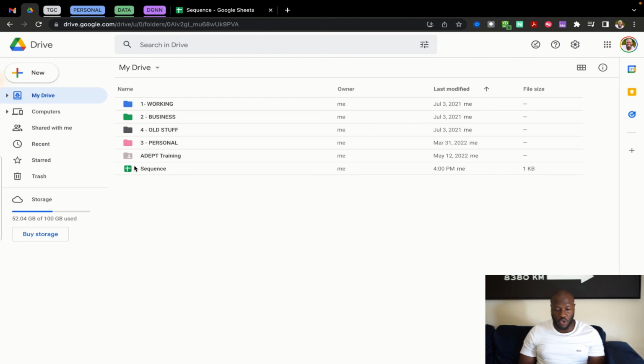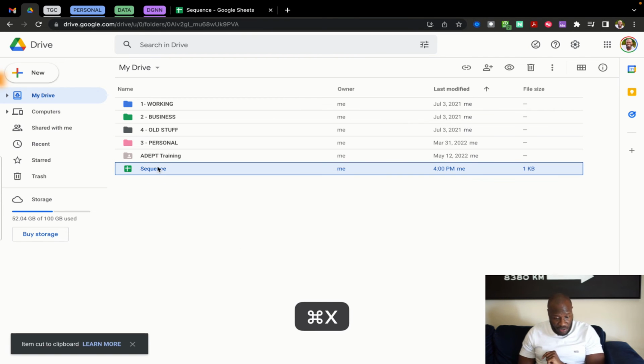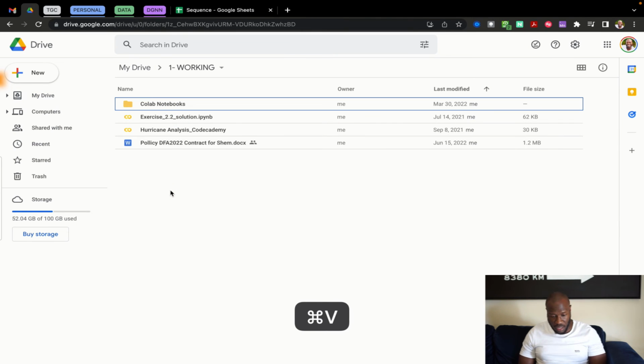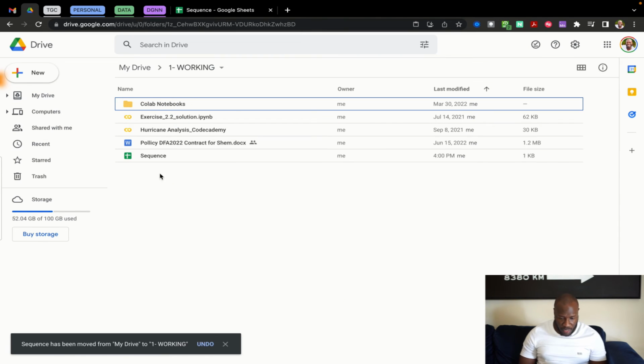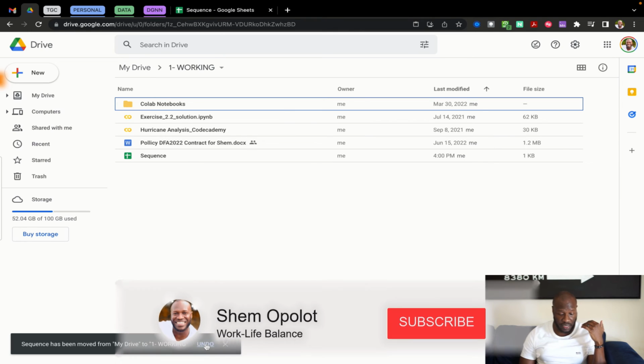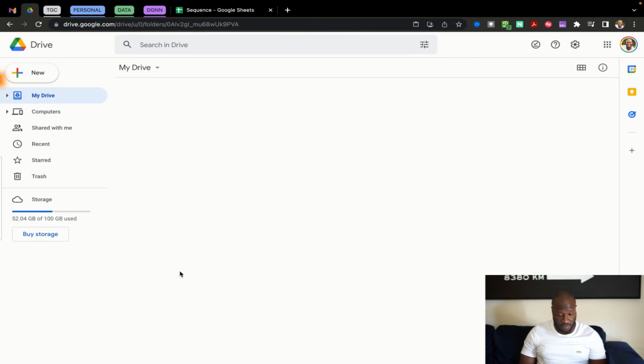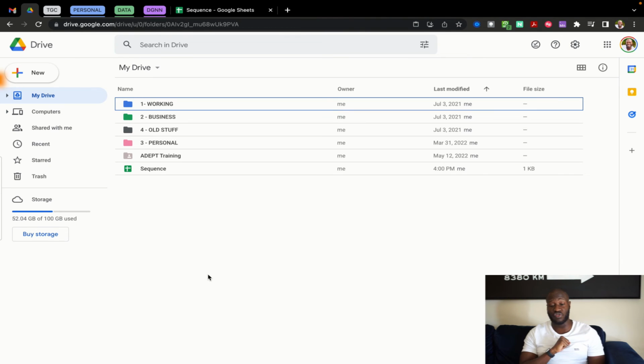But now you can select a file and then you can cut it with Ctrl X, and I can move it inside a folder here, and I can paste it in there, and there it is. So now Google Drive allows you to do a bunch of cut and paste and copy and paste functionality, which wasn't possible before, and that's a really cool thing that you should try out next.